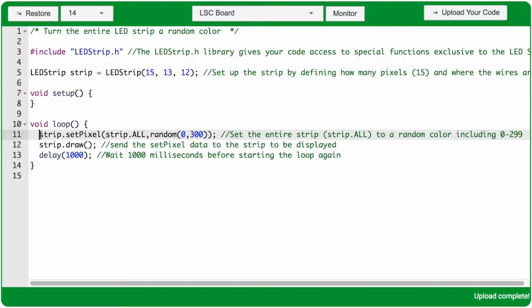So let's imagine how this void loop might run. The setPixel function is going to set all of the pixels to a random value between 0 and 299. Let's say that's 150. So the 150 color value is going to be drawn to the entire strip, and then the delay of 1000 milliseconds is going to keep that color on the strip for 1 second before the void loop ends and the setPixel function runs again.